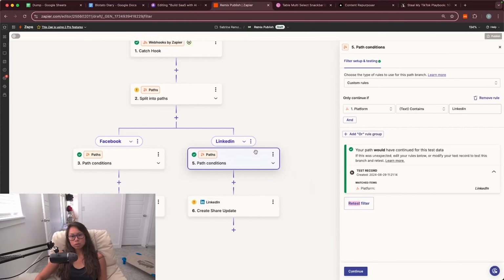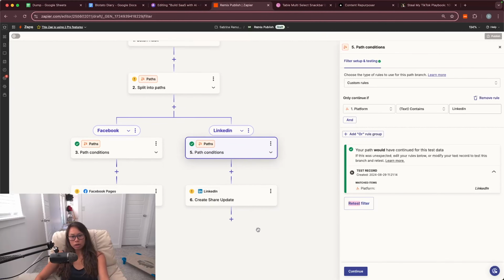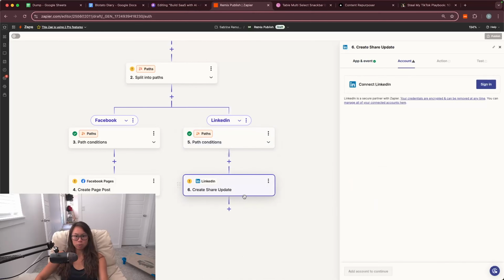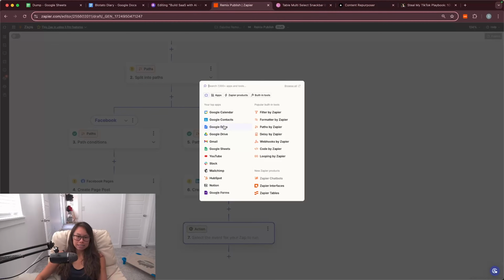Okay, and then what happens once it continues? So it continues on whatever else is down this path. So here we would create a share update if we connect our LinkedIn, and you can do other stuff as well, right? You can write to Google Sheet, you can push it to Airtable. Now that the data is in Zapier, you can do all sorts of things. Mail it to yourself, send a Slack message, put it in Notion, put it in HubSpot. Basically whatever Zapier integrates with that you want to push to, you can do that here.